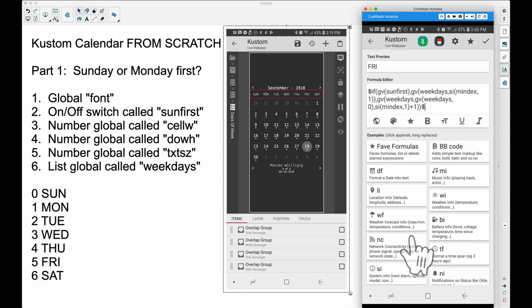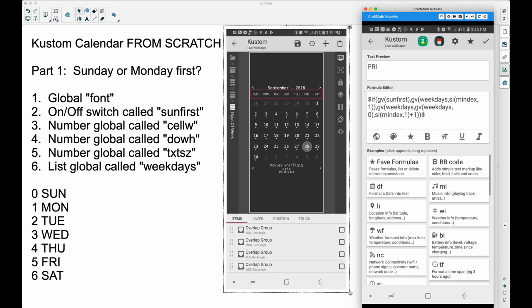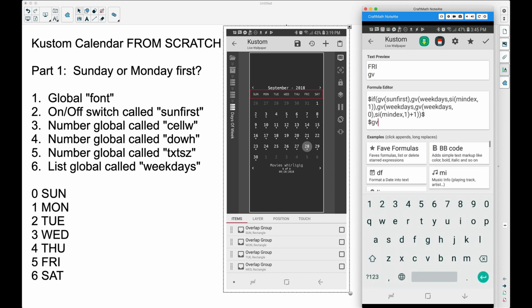So let me explain this to you one more time to make sure you understand why we're getting Friday. I'm going to come down here and do GV weekdays. I want to access that list. I'm going to have some default value here. And now remember, the SI module index, we said it was the 4th group, right? Well, look at what it's returning. It's returning a Thursday, but yet we want it to be a Friday.